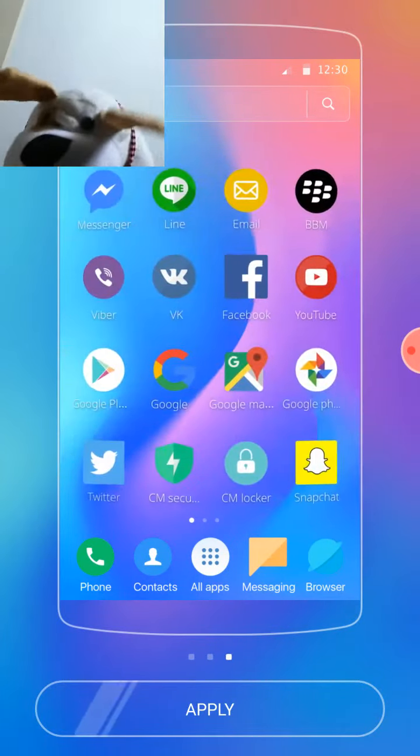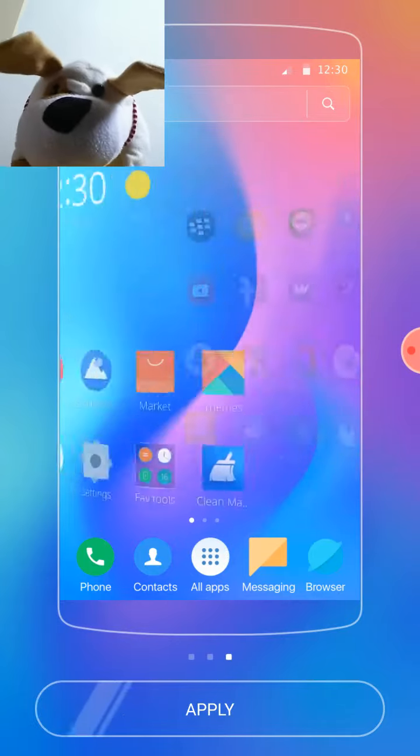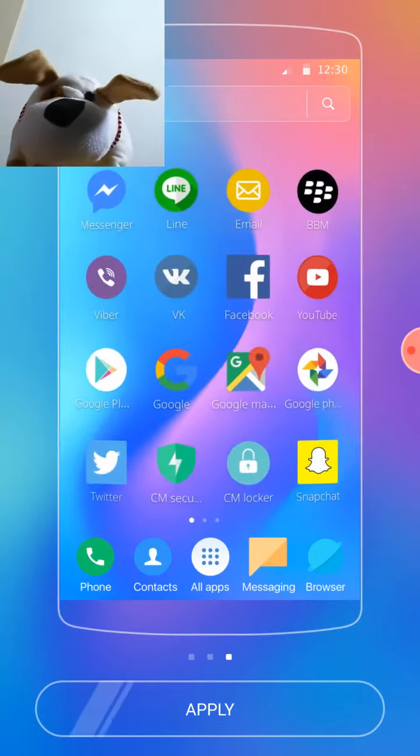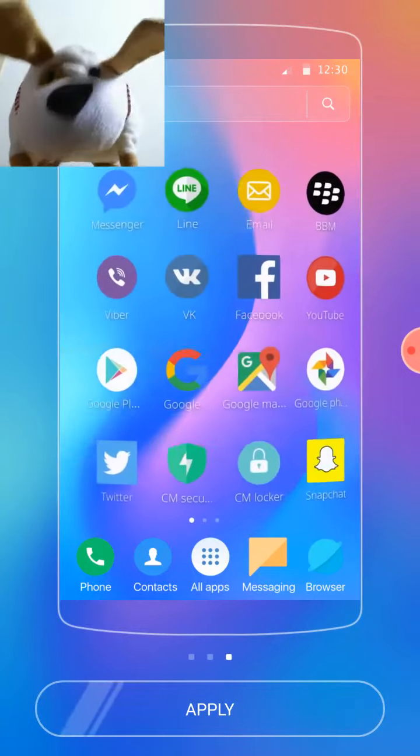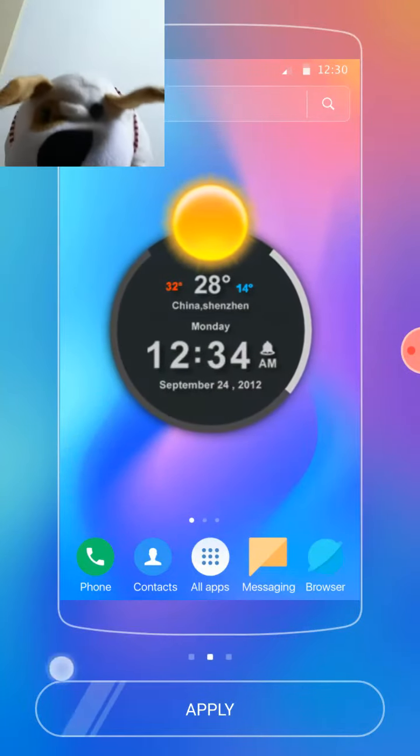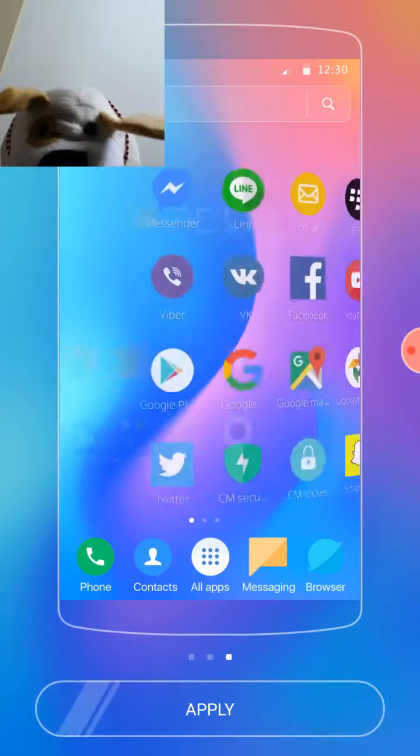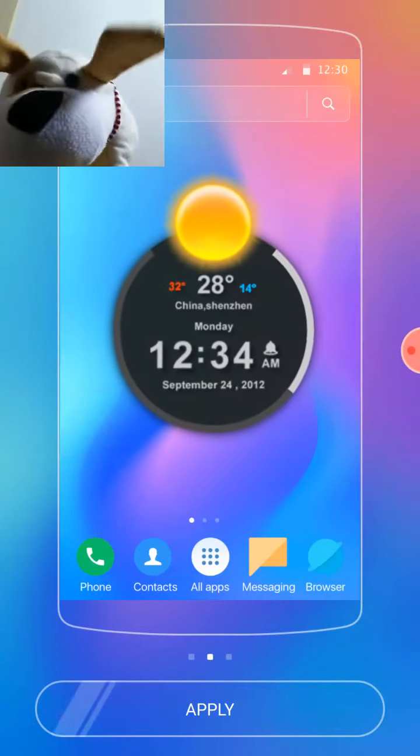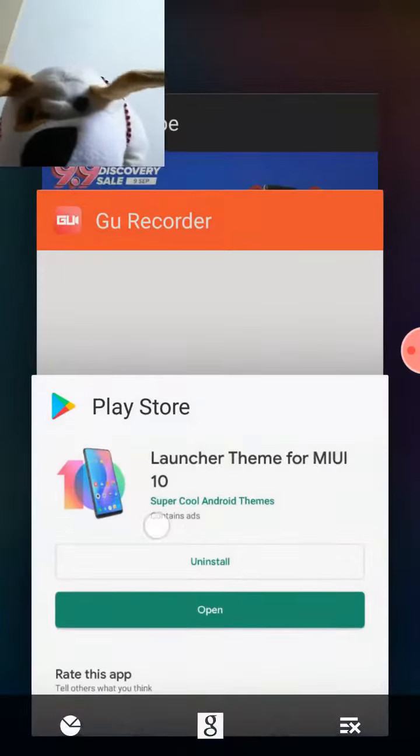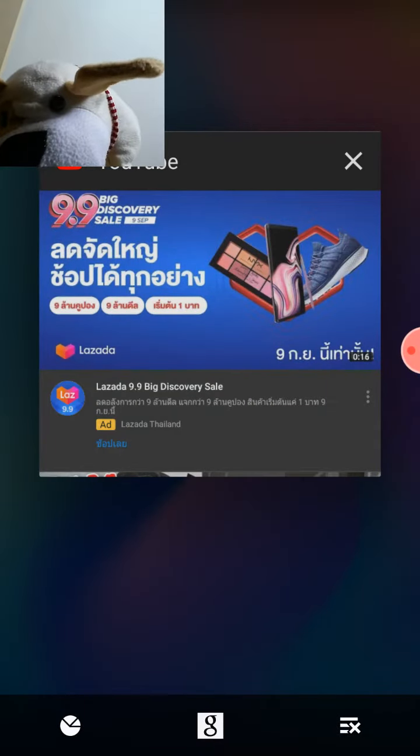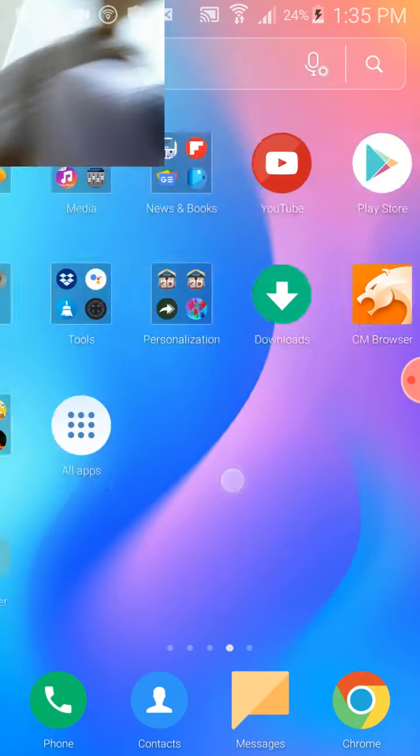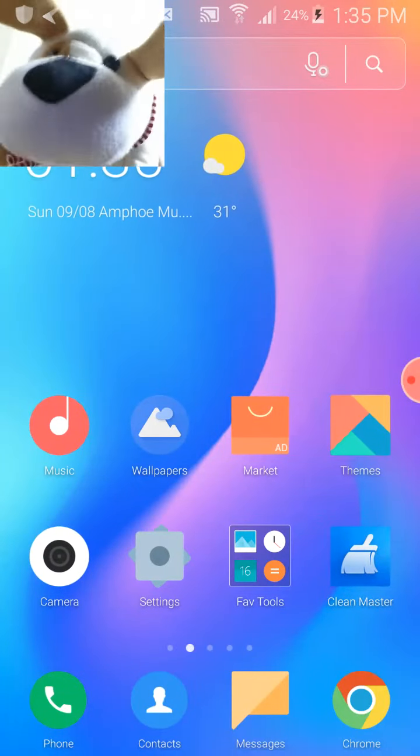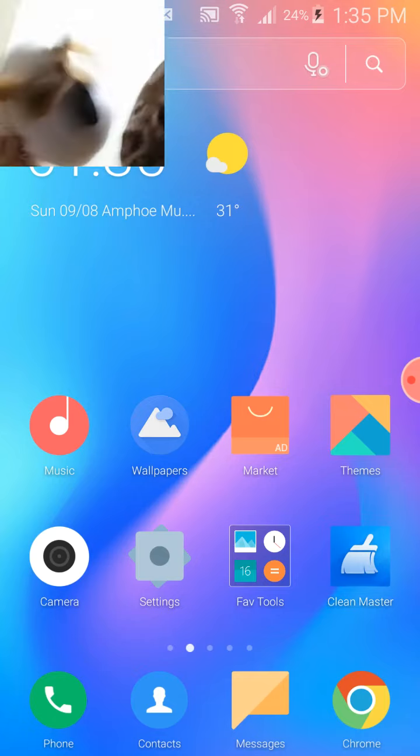You can apply this only when you set up CM Launcher. So don't apply this when you're not set up with the CM Launcher. So go ahead and click apply, and that's it. That's how you get MIUI 10 with CM Launcher. Very awesome, right?